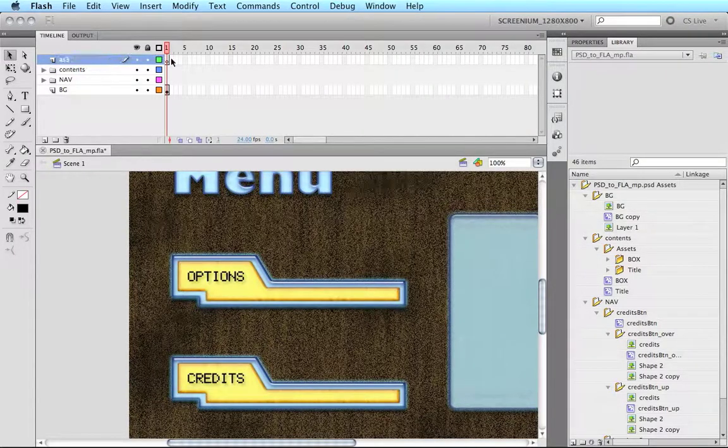Now for timeline setup for the user interface, please see another movie. You can request that, or it might already be available. All right, so that's how you take Photoshop files into Flash.